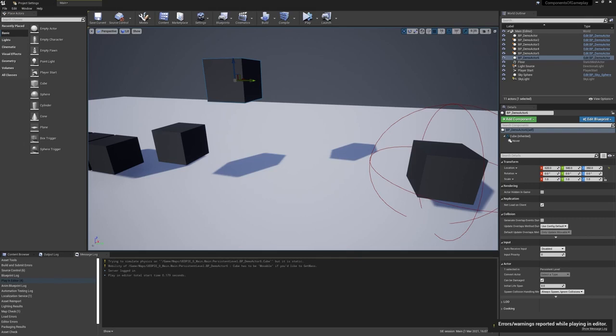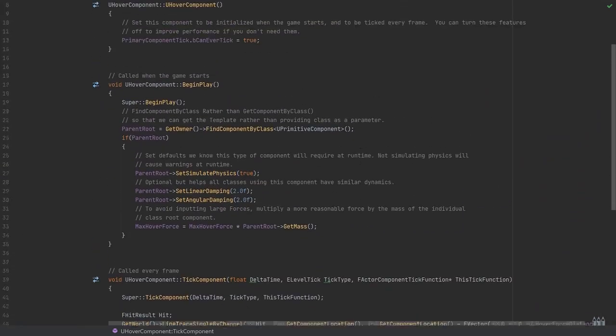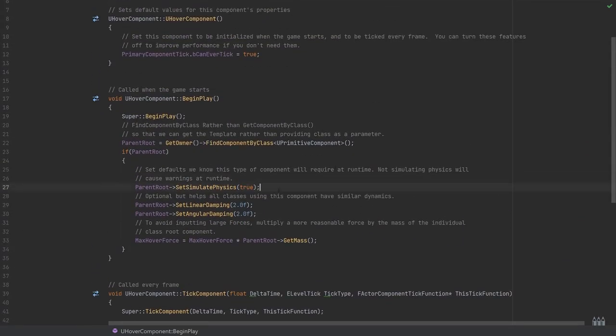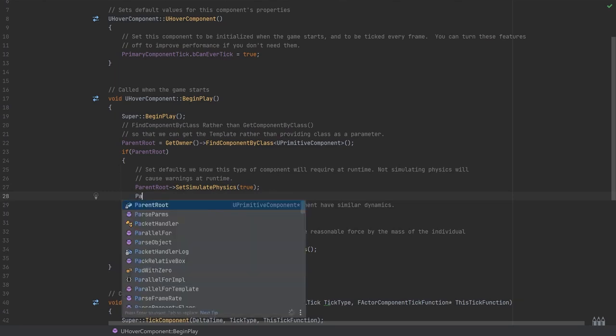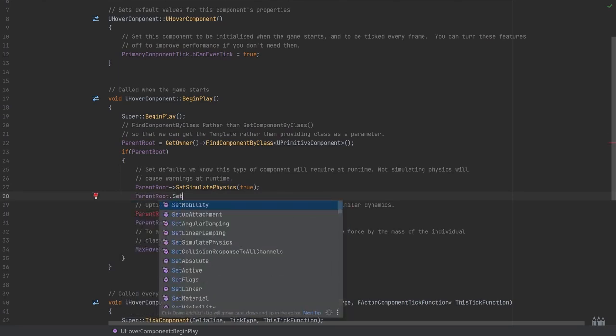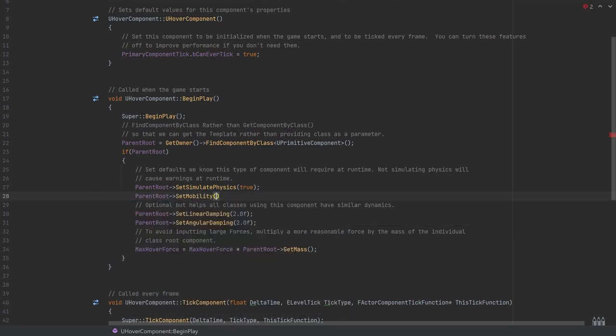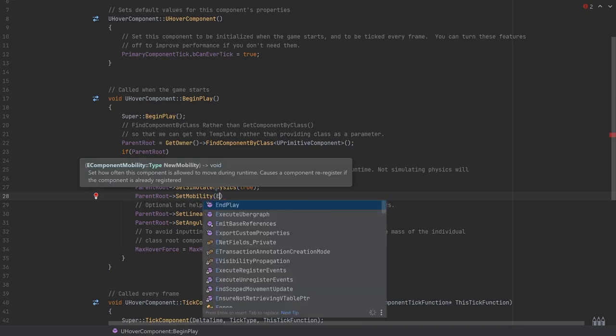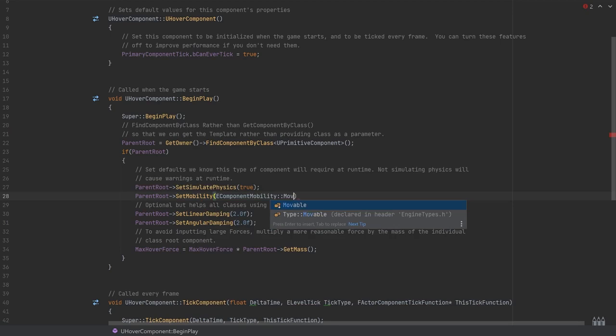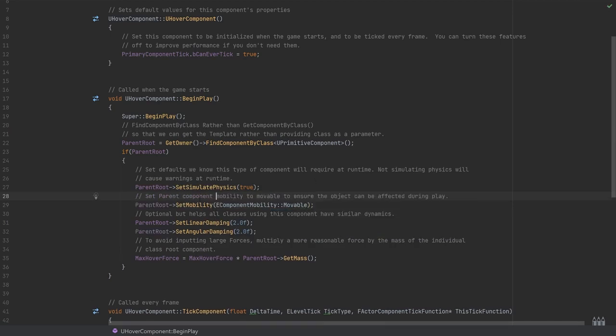So rather than just setting this one object to be movable, let's head back to our code file quickly, and we'll make this update now, as we've seen a quick example of how this can save us time to make this a habit when working with these types of components. So like with our floating component, we're going to set the parent root mobility to movable through the setMobility function, and by setting the eComponent mobility option.